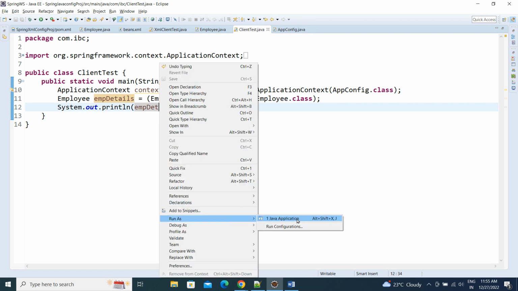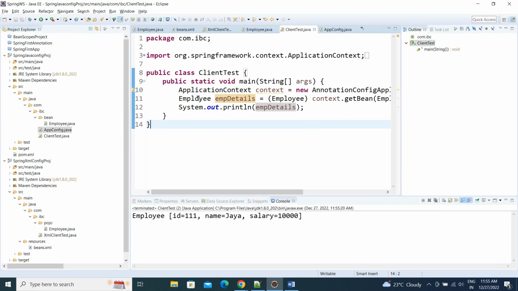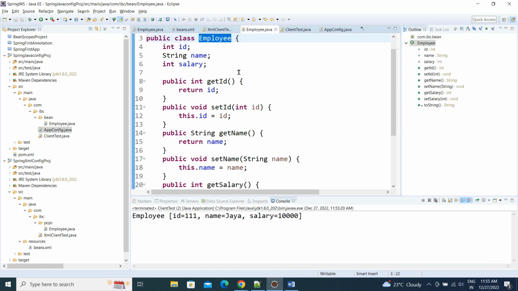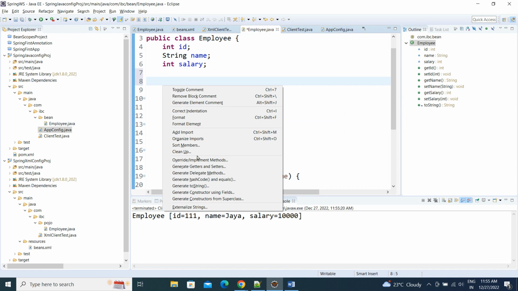Now let's see that. Now also we are getting the same data. If you want a constructor, everything is not required. If you want, I will add it.